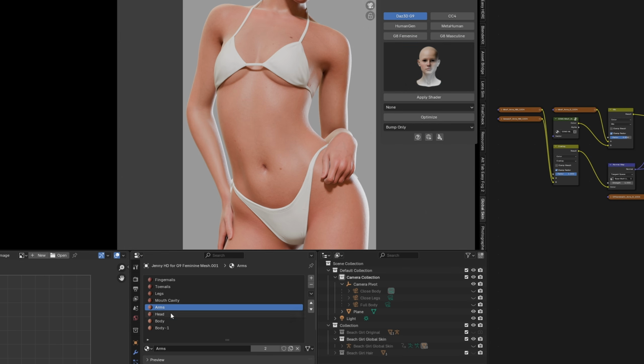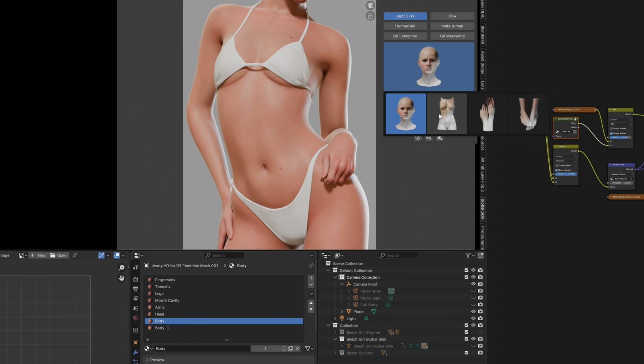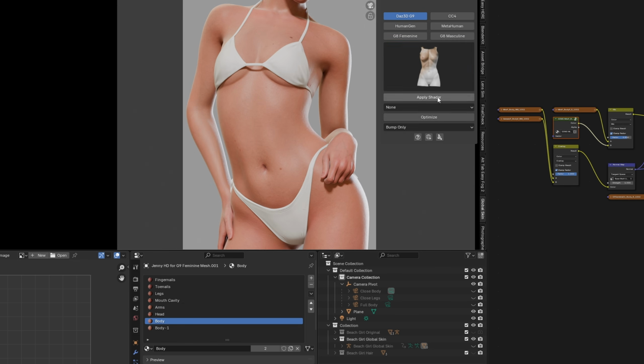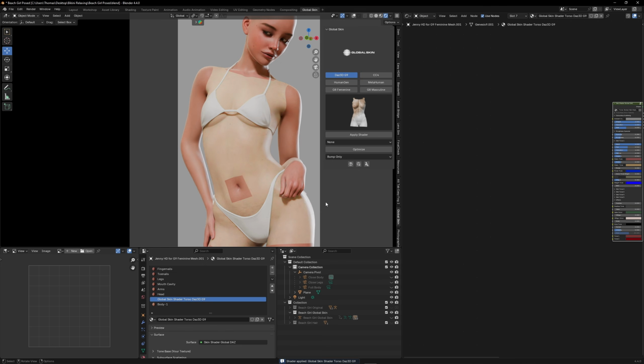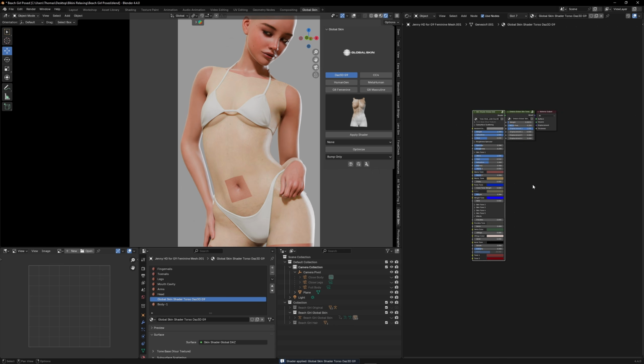Let's start with the torso. In the material tray, select the body. Then in the Global Skin menu, select the body image. Press Apply Shader. You will then see that Global Skin has replaced your DAZ material. In the shader editor, you will see a control panel has appeared.